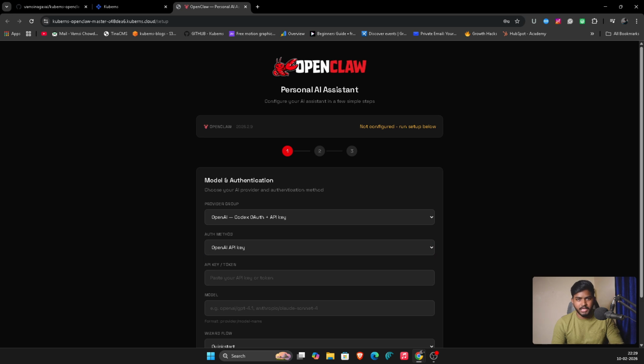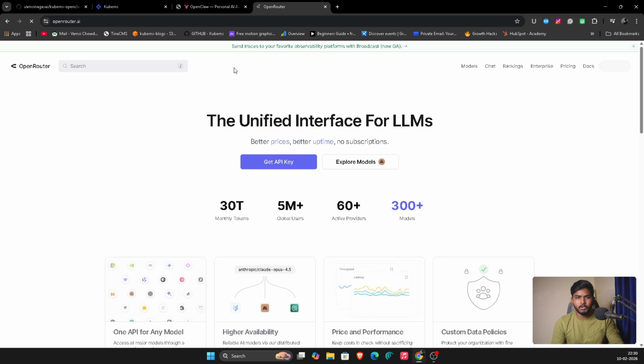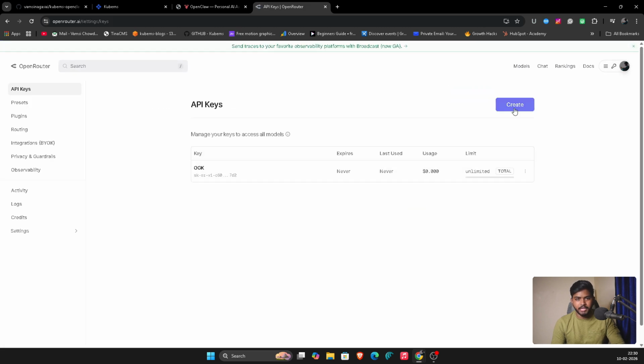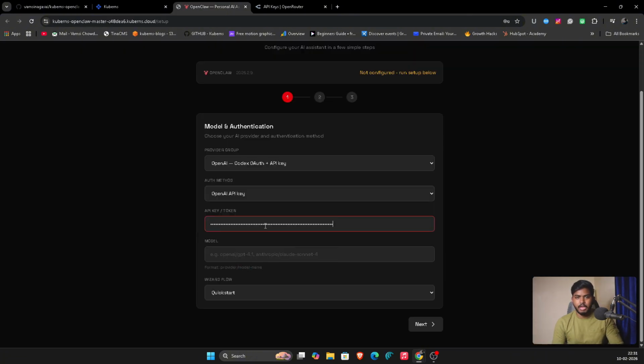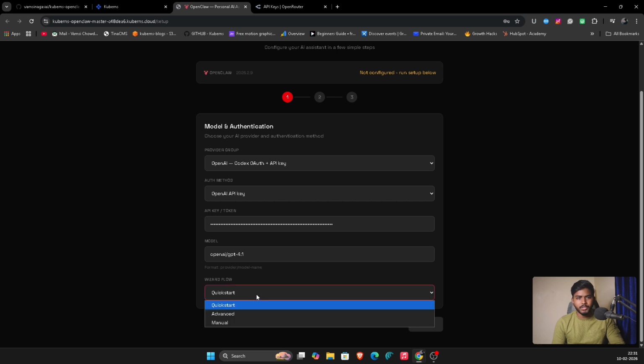Now you need an API key. You can get this from OpenRouter or directly from the OpenAI website. Go to the OpenRouter website and click on get your API key. Just sign up and get your API key. It will take a minute and you will get your API key. I have mine and I will paste it here. Now select your model. I'm going to use GPT-4o. This is a GPT-4 model and it works great with OpenClaw. Select quick start in the wizard flow. This sets up OpenClaw with sensible defaults.